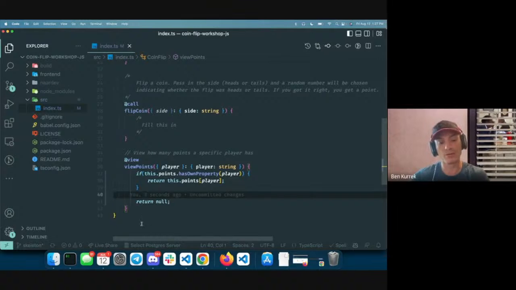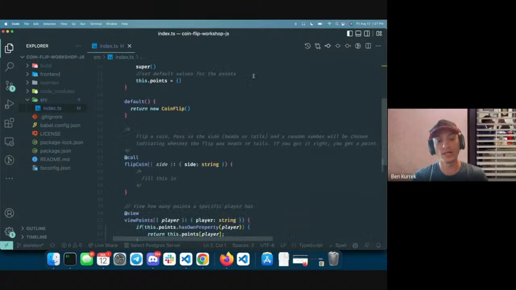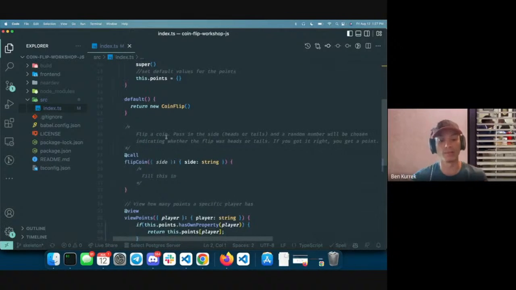Now we're going to code that flip coin function. There's one more thing that we've imported from the near SDK.js. Everything else is the same. We've got the near contract, near bind, the call decorator, the view decorator, but now we've got this near object. What does this do? Oftentimes when you're doing development or in the runtime of your contract, there's a lot of information that you might need in your contract. For example, who called the function? How much near did they attach? Something like that. So we'll use this object to our advantage to get the person who called this function.